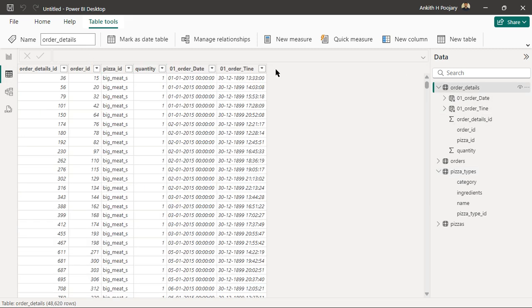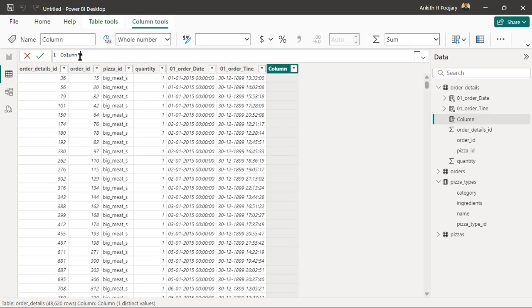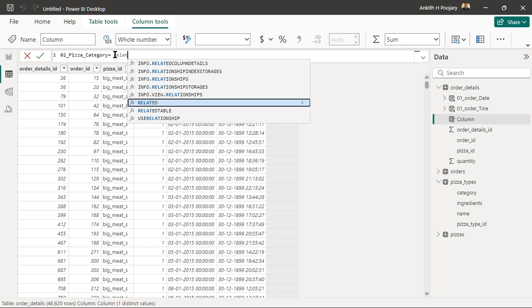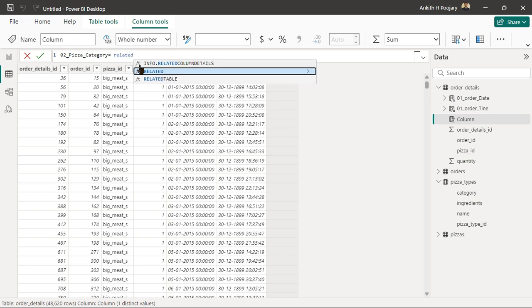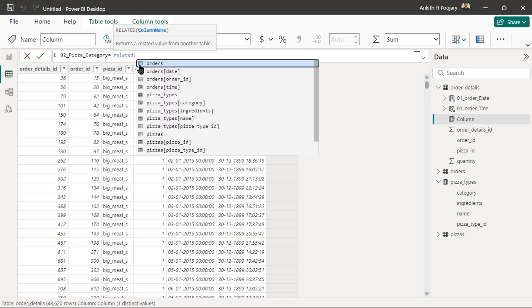So what I will do is create one more column here. In order details, I will create one more new column and name it, for example, pizza category. Then I will use the same RELATED function. It's very simple to use the RELATED function. If the relationship is already built, it's very easy.